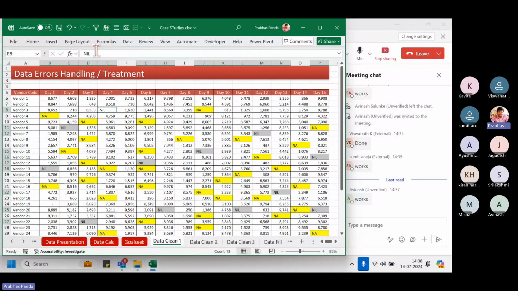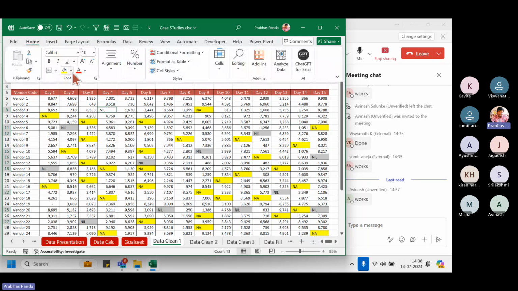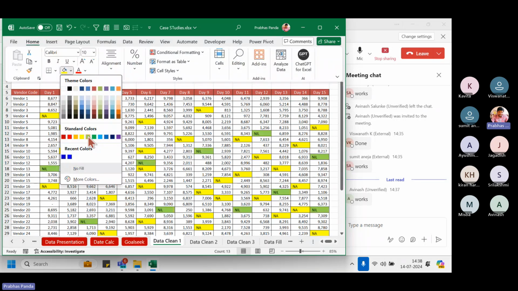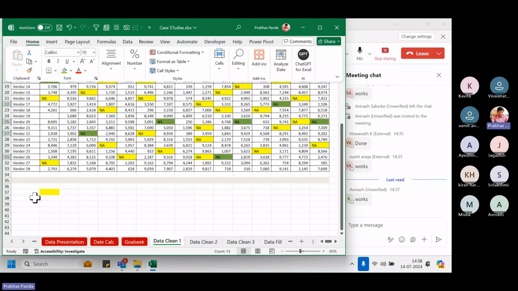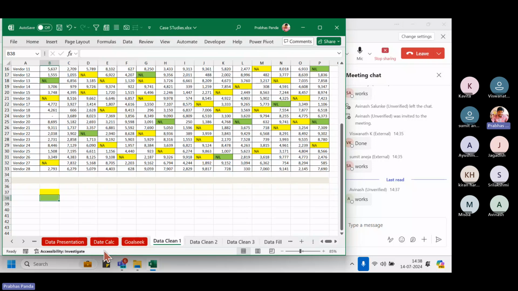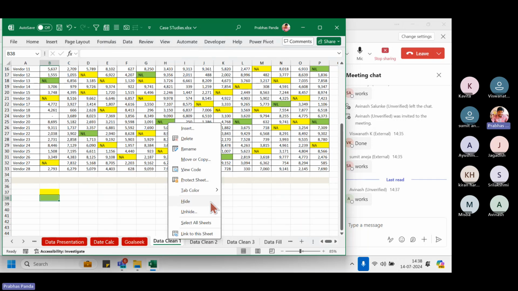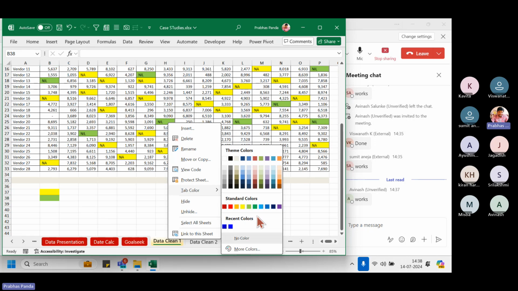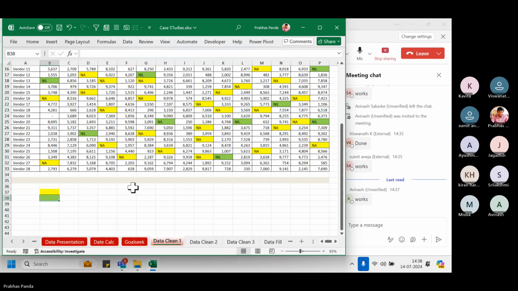Yes. But that is not over yet. I told you, go to the Home tab and color those cells with a different color. And then put a legend at the bottom stating that the green color cells are nothing but the blank cells replaced with nil. So this is the story of our Data Clean 1. Give it a try. Kindly confirm it's working. Any difficulties, feel free to ask.